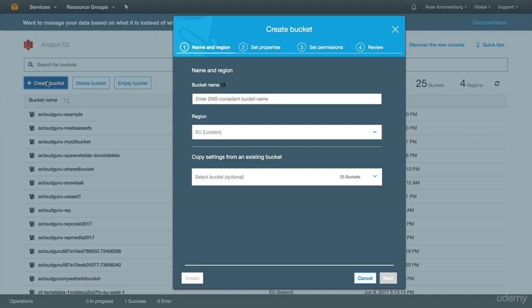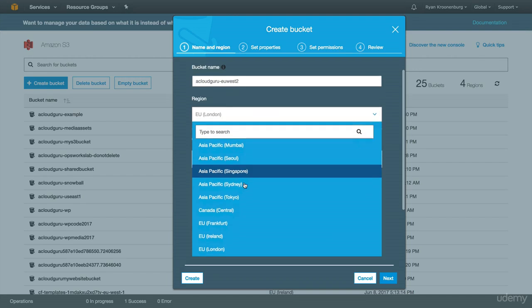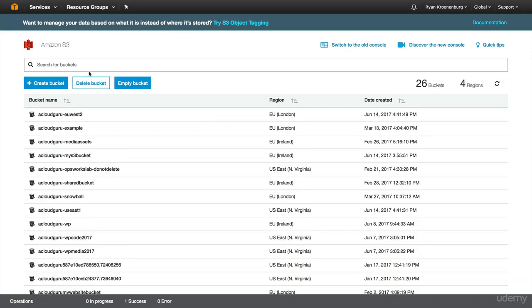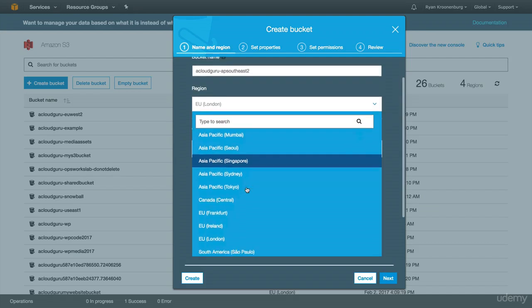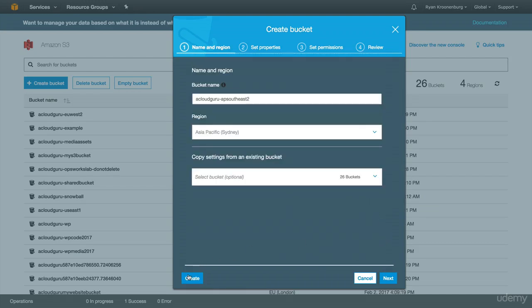The next one I'm going to create is going to be A Cloud Guru, and then we'll call this EU West 2. And I'm going to make sure that is in the EU West 2 region, so that's in London. Go ahead and hit create. And then the final bucket I'm going to create is going to be called A Cloud Guru AP Southeast 2. I'll make sure this is in Sydney. And where's Sydney gone? Here we go. Go ahead and hit create.